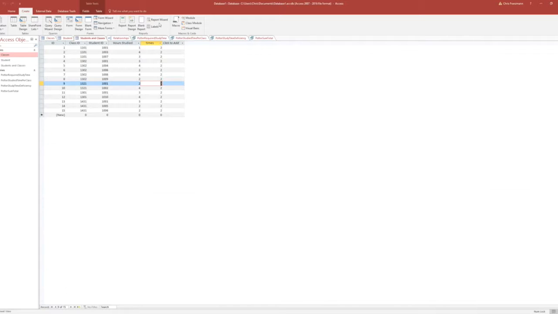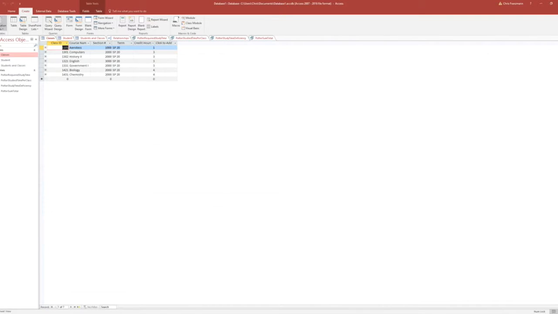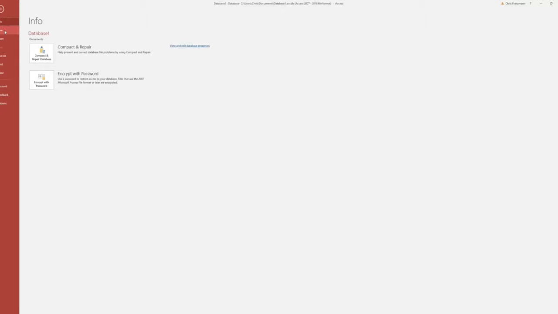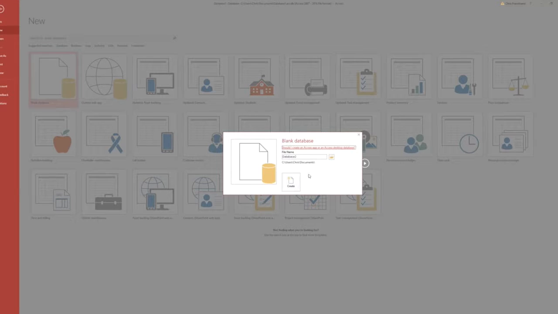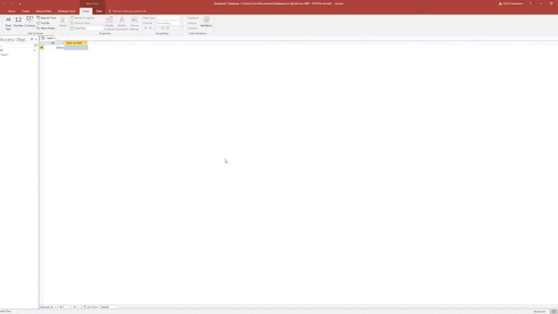well, first let me show you how to create those three tabs. So we're going to create a new file, and we're going to select a blank database. And we're going to create that. Yes, saved. Okay, anyways. So the first thing we have to do is create the three tabs and name them, or three tables, I'm sorry, and name them.